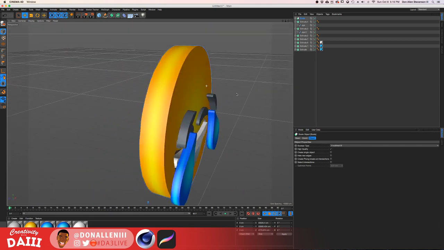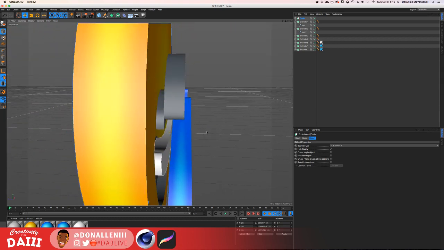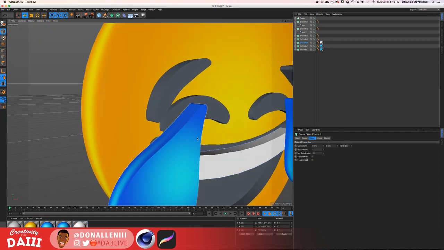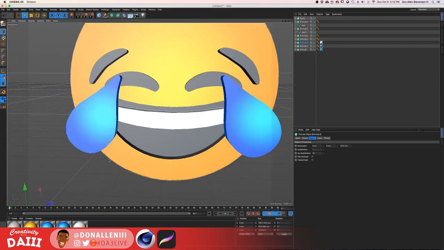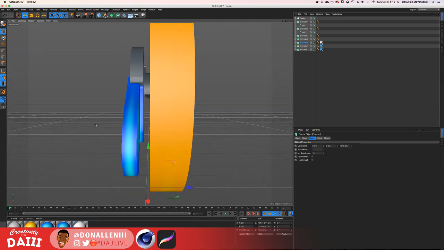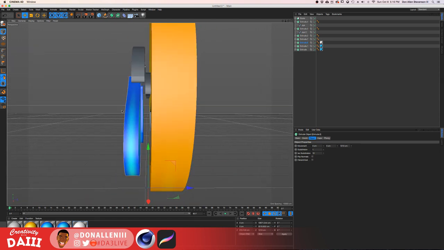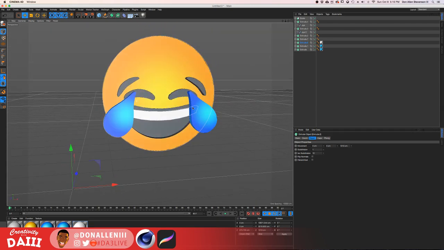The teeth are flying a little bit too far forward. I want to maybe push the teeth into the mouth a little bit further. So we're going to grab the teeth layer and then push it with the Z-axis in. Alright, there we go. So now we got the crying face, laughing face, crying face emoji.